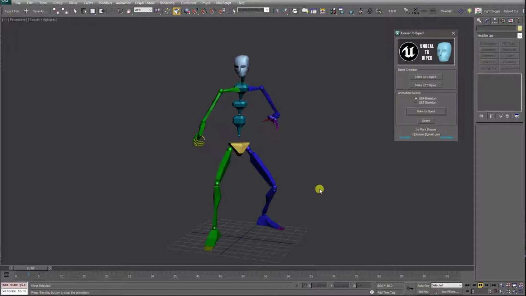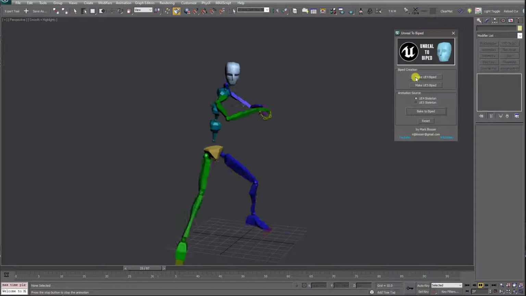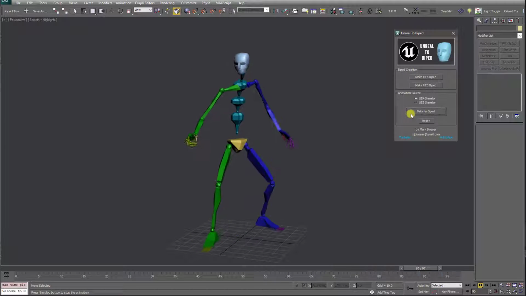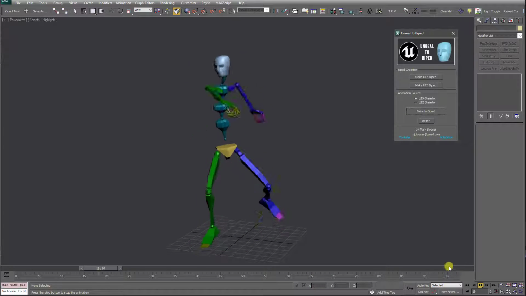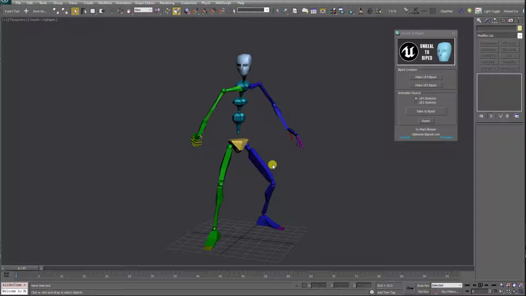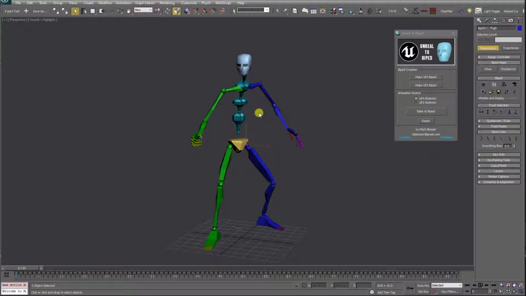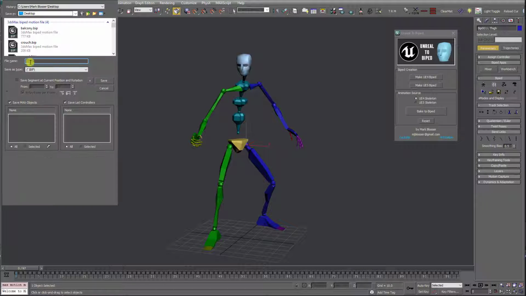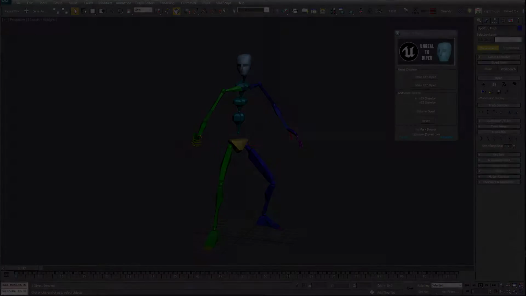And folks, it does not get any easier than that. 2 clicks, one to create the biped and the second click to bake the biped. And that's all there is to it. Now, the next logical step after this is you'd probably want to save this animation out to a BIP file for later use, but yeah, that's all there is to it.